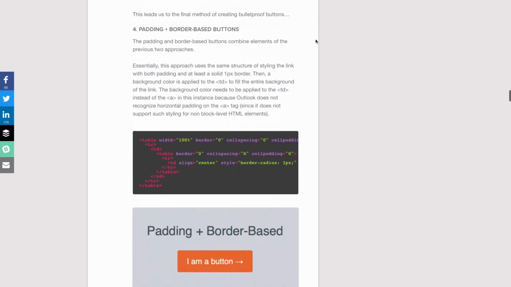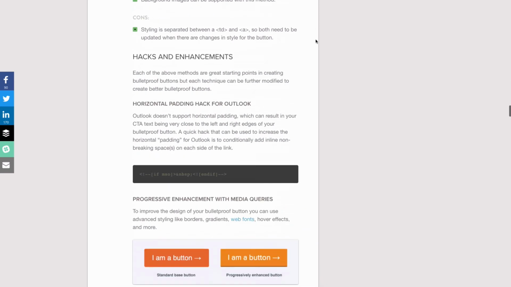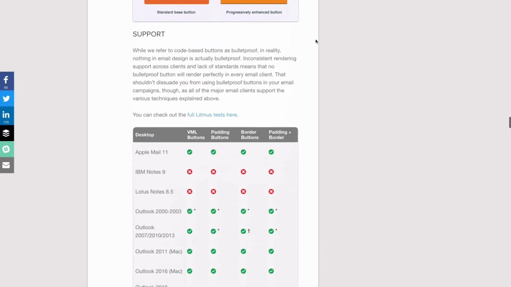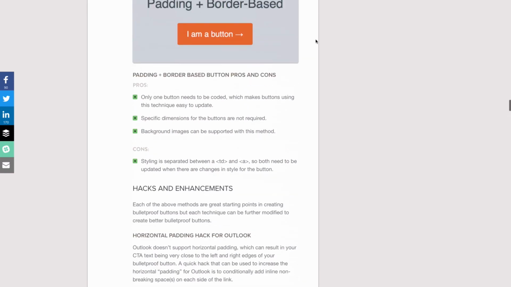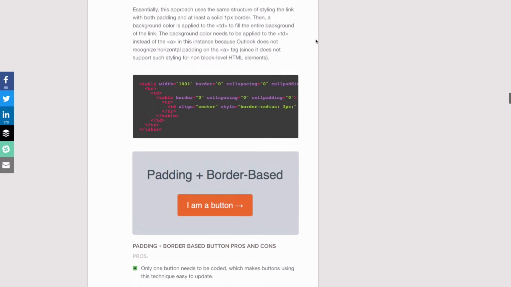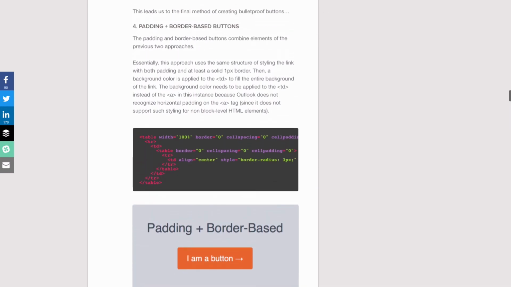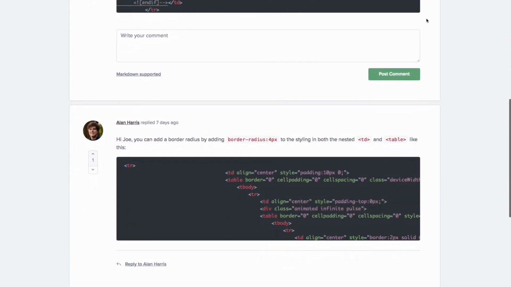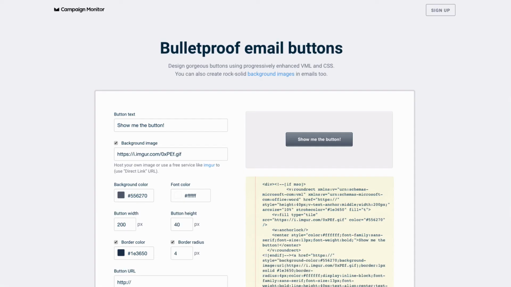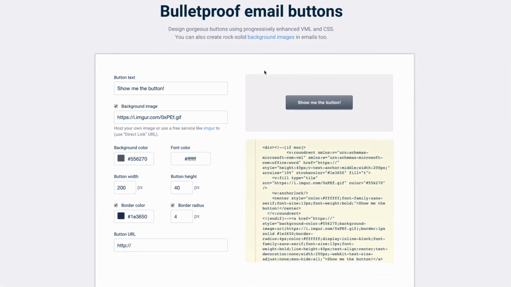Yeah, absolutely. It comes down to what you want to do and what type of support you want. I mean, if all you care about is just having simple CSS, you could do the padding and border based approach and not worry about Outlook not rendering the border radius, right? If you need Outlook, though, you're going to have to use the buttons.cm approach of using a VML button.